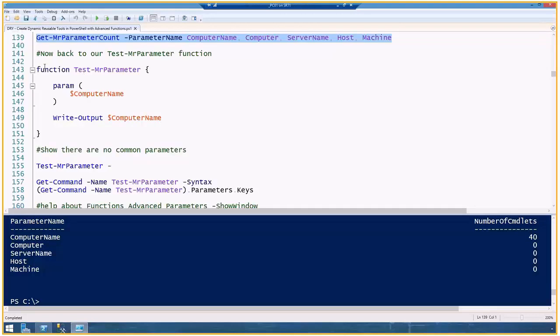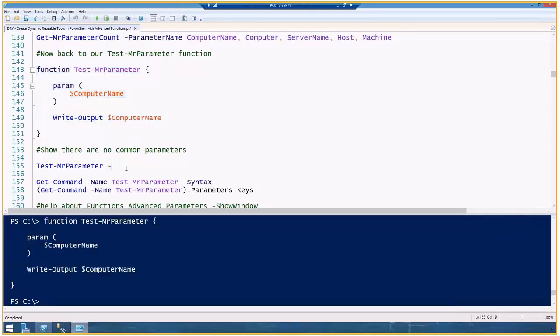So now back to our test Mr. Parameter function. This is the same command we had earlier. But what I want to show you is that this is not an advanced function. When I start calling this and press that, you see I've got one parameter. It's computer name. That's it. I don't have verbose. I don't have all that stuff.